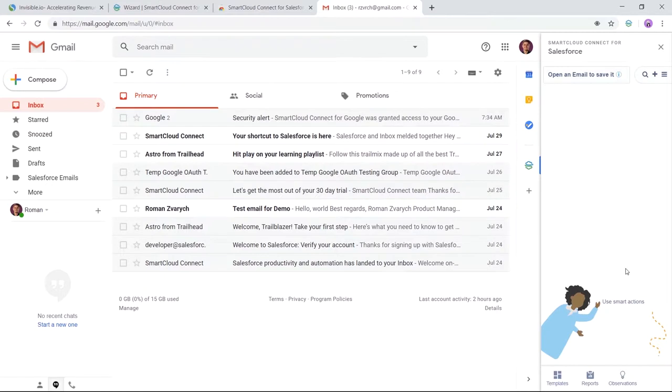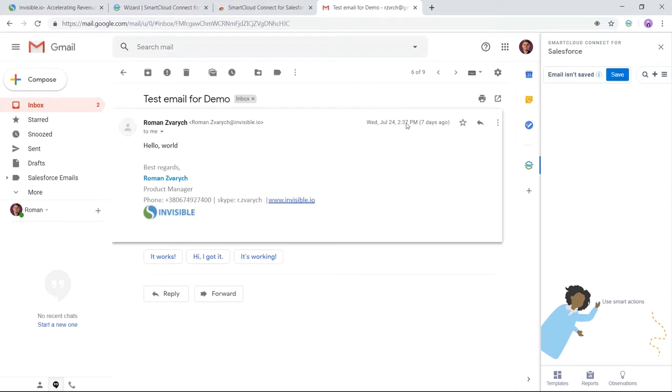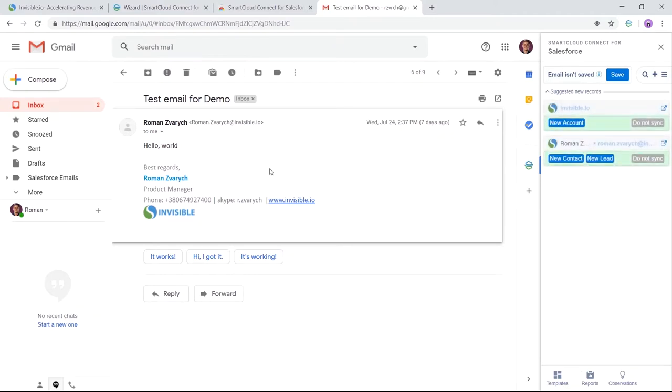Now I would like to show how our product works. There are two ways. The first one, as I said, is to use the sidebar. How does this work? For example, we click on an email. Let's say this is our potential client. What we see now is that SmartCloud Connect has shown suggested new records.